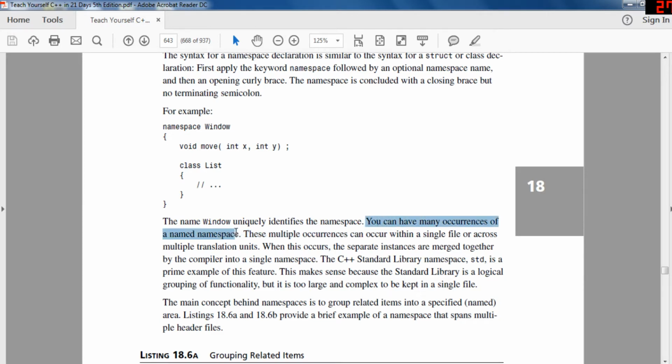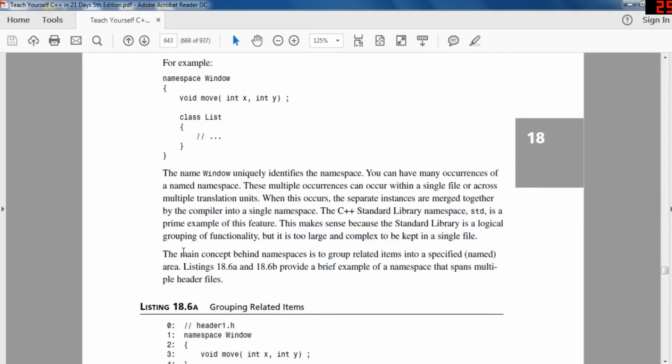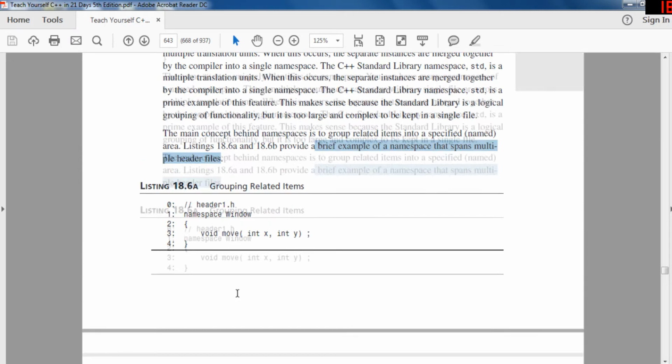You can have many occurrences of a namespace. These multiple occurrences can occur within a single file or across multiple translation units. When this occurs, the separate instances are merged together by the compiler into a single namespace. The C++ library namespace std is a prime example of this feature. This makes sense because the standard library is a logical grouping of functionality, but it is too large and complex to be kept in a single file. The main concept behind namespaces is to group related items into a single named area. They provide a brief example of a namespace which spans multiple header files.